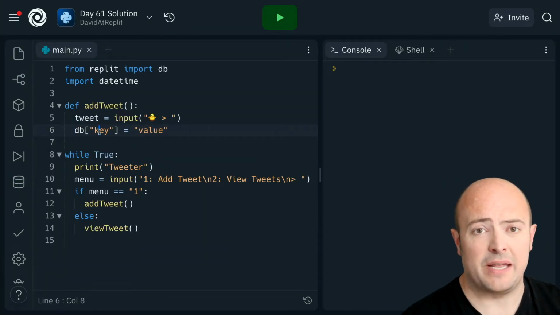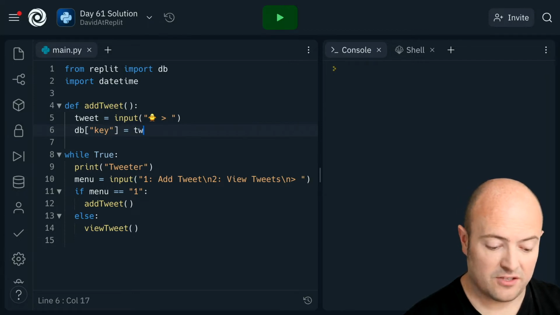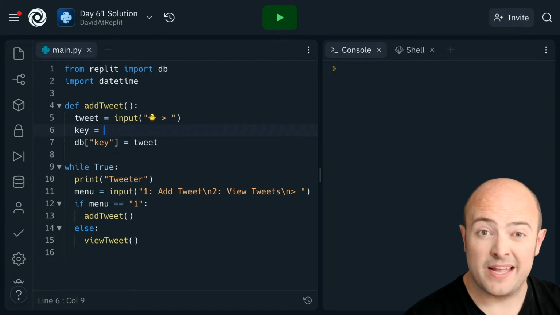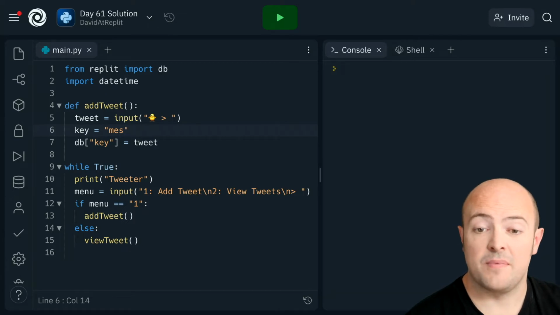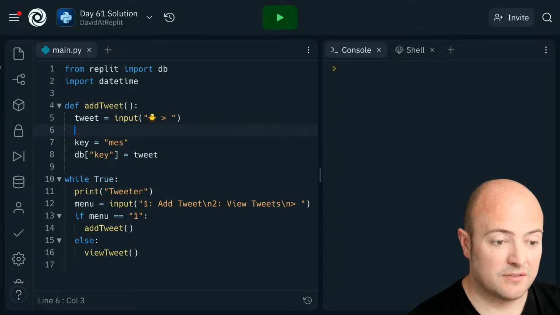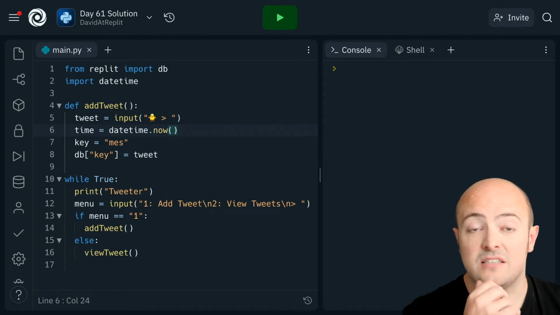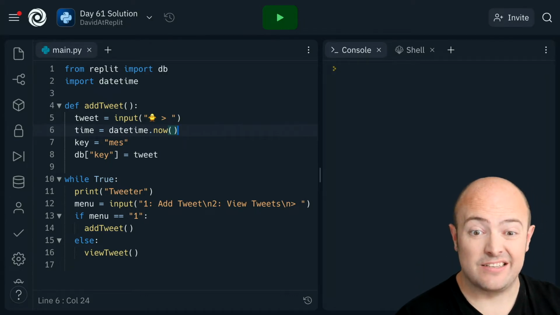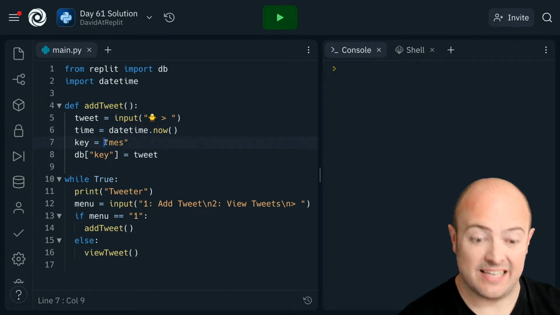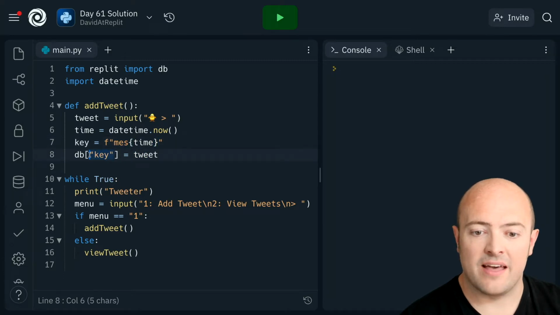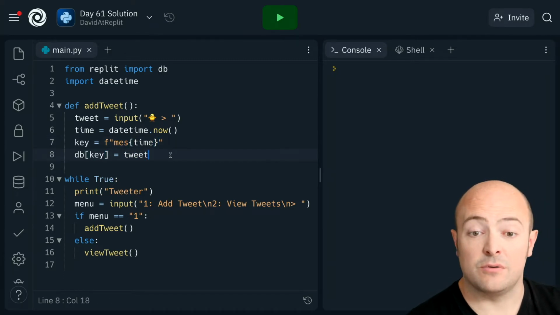But what's our key going to be? We know what our value is going to be. It's going to be the value of that tweet. Now the key is going to be MES for message, and we're going to glue that together with a timestamp. Now, the timestamp, that bit of code that I showed you on the screen during the video, was this. And this will give us the full date and time, including the milliseconds. So what we're going to do is simply use an f-string to combine that together here. So we're going to do MES, and then we're going to do time. I'm going to make that the key, and make it equal to the tweet.